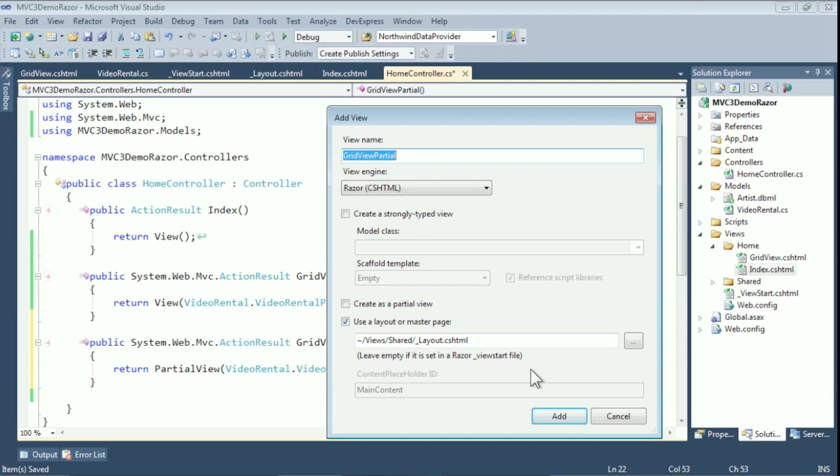This time I'm going to do it a little bit differently. I'm going to create the action method first, and then create the view off of it. So here I'll just create another one. I'll call this grid view partial, and it's not going to take any parameters. I want to make sure this is set to public. The one thing I do know is that it's going to need essentially the same information. However, you've got to be careful when you cut and copy code.